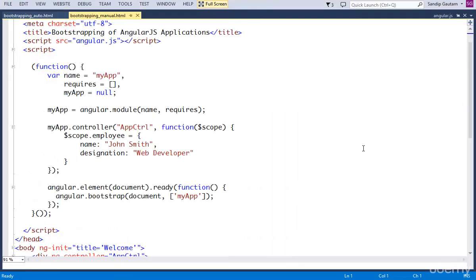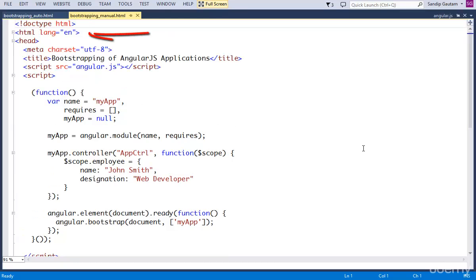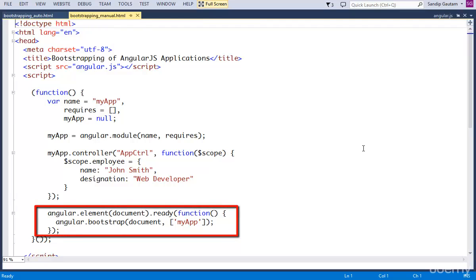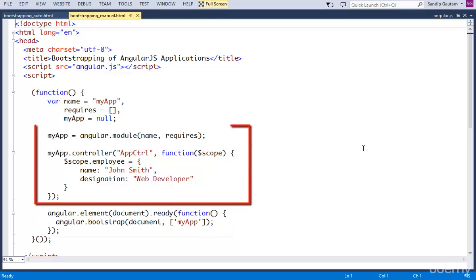Now before concluding this lecture, let's see how manual bootstrapping works. So I have HTML for it. You can see I have removed the ng-app directive which automatically bootstraps the application, and I'm checking for the DOM ready event on my document. Then calling the angular.bootstrap function, passing document as the first argument and our custom module name as the second in an array. We must create and pass a custom module in the manual process. Additionally, we should create our module, controllers, and services before the bootstrapping code. What's the use of creating them after bootstrapping?